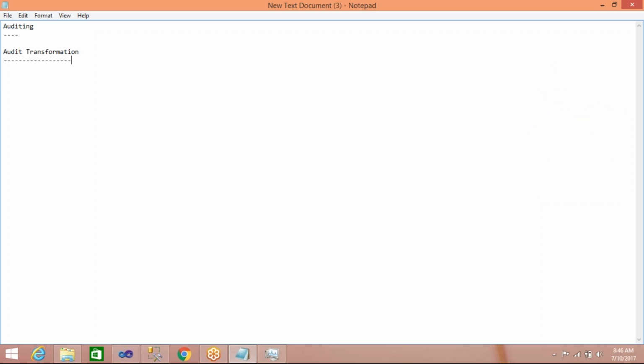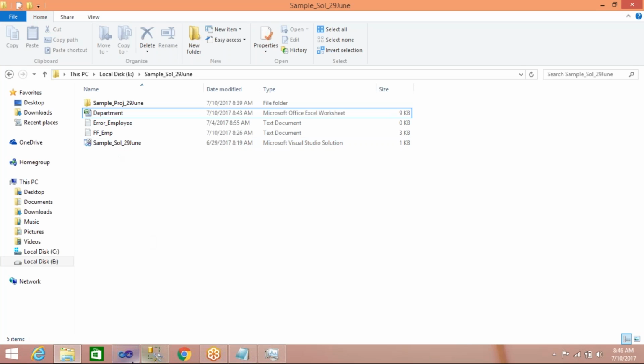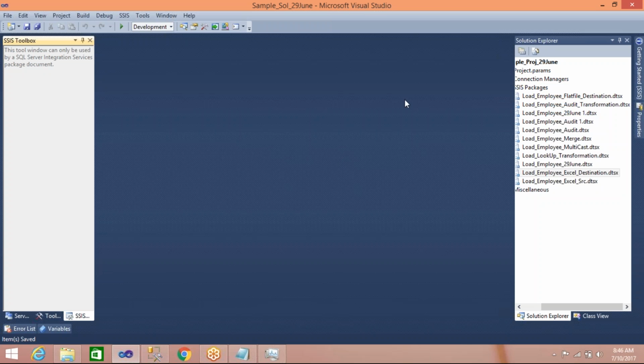When this package is executed, in some cases you may not be supposed to execute this package manually. Manual means opening the project from a particular path, double-clicking on the solution, opening this package and executing it from here itself. These are all manual activities. In most cases we may execute the package using a scheduler, the SQL Server scheduler.